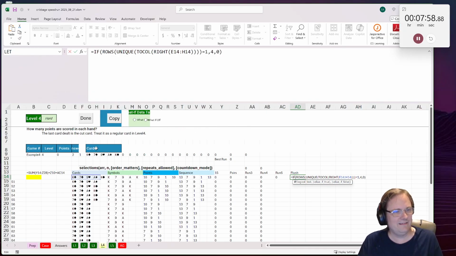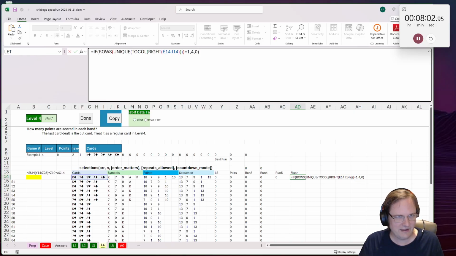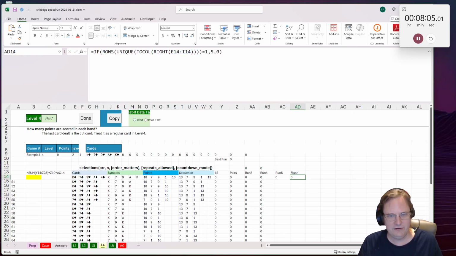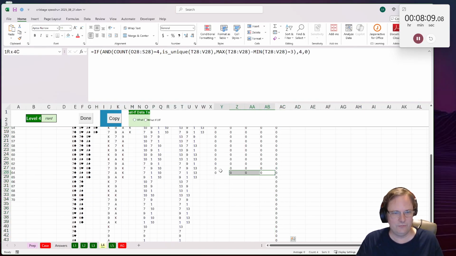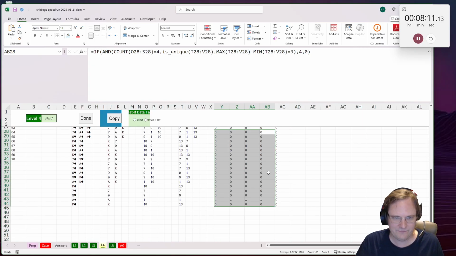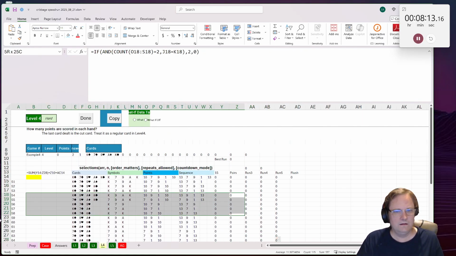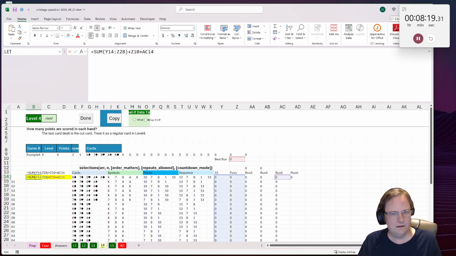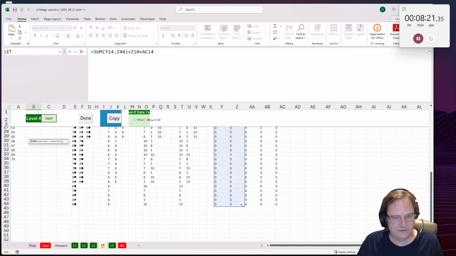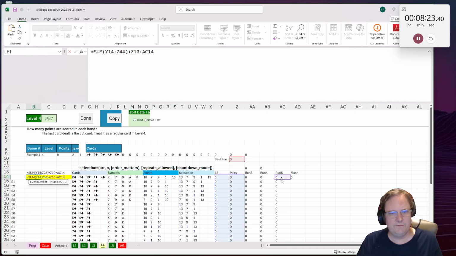The flush, in this case, it says treat the cut card as a regular card, so that means only 5 card flushes count, and it's worth 5 points. So a 4 card flush does not count in this level because we're treating the cut card as if it was any other card. All right, and then put this in here. It's got to be some of that. The best run, the possibility of a flush.